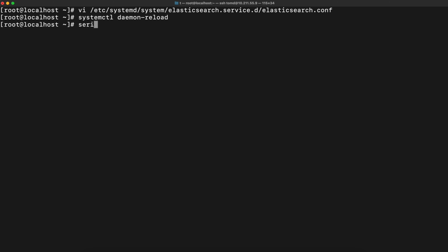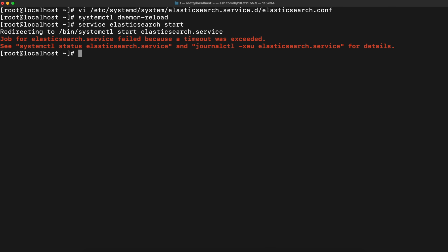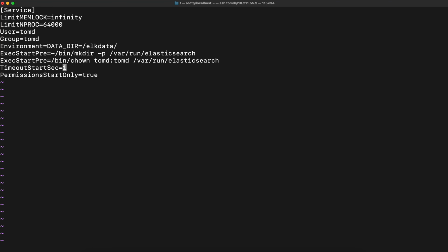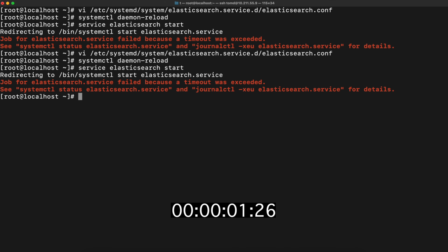So systemctl, of course, daemon-reload, and the service I can start right now. It's taking a few seconds and the timeout is coming. Now you can even set it to like 1 second. That will be even quicker. Okay, it's starting. The timeout happened.